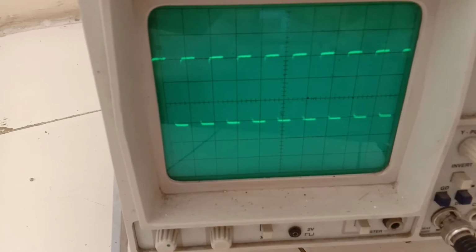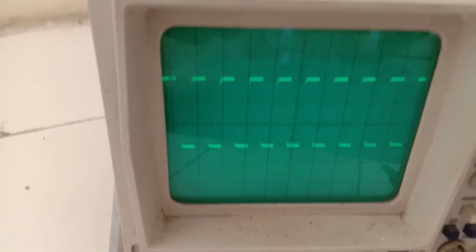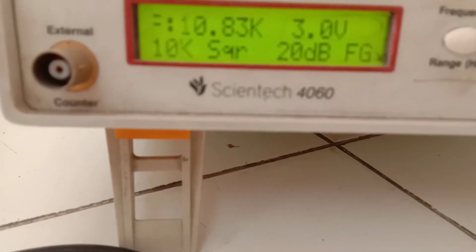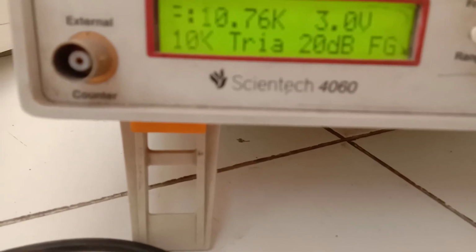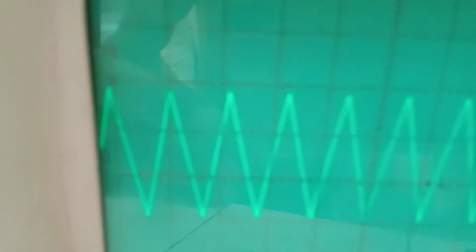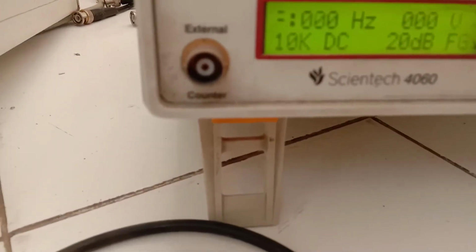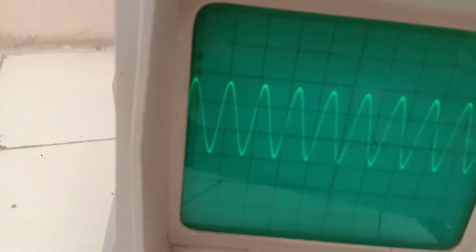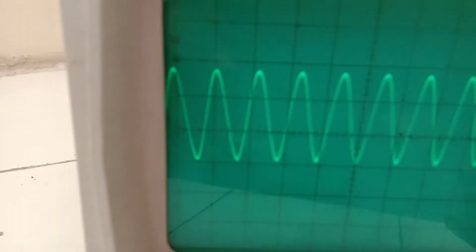So now I am telling you how this function generator works. Here you can see this is the function. Now here you can see there is a triangle written over there, so the waveform is triangle. Next, now I am putting the DC function, so you can see a DC waveform over there. Next function is sine waveform. So now it is producing a sine waveform. So the function generator is used for producing different kinds of mathematical functions.